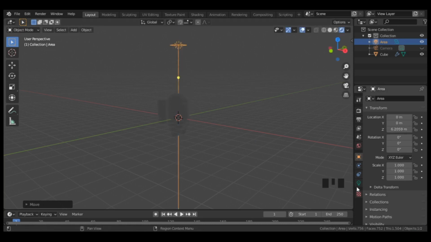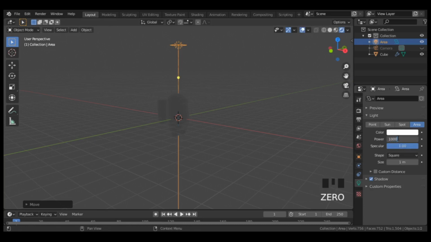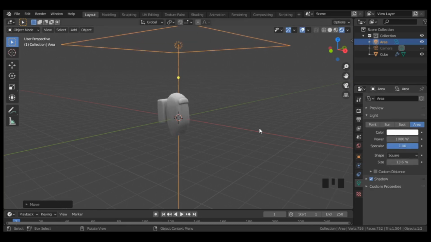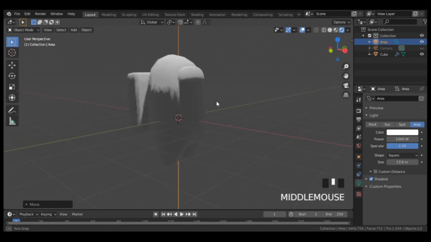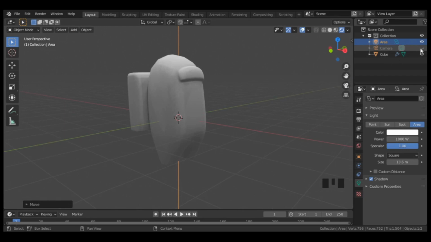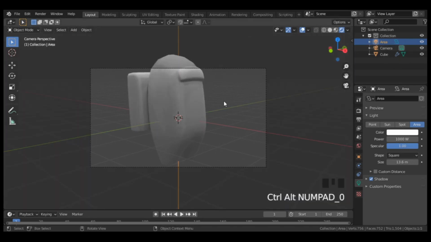Then go to Light Properties and change the power to 1000 watts. While at it, also increase the size of the light. Now unhide the camera and then find a good view and press Ctrl, Alt, and numpad 0. This will align the camera to that view.